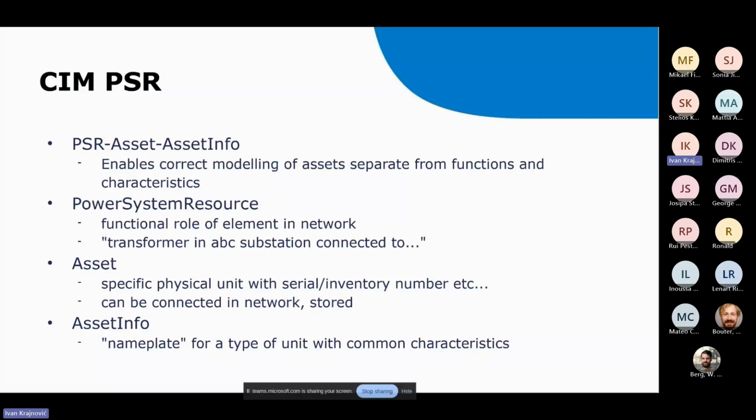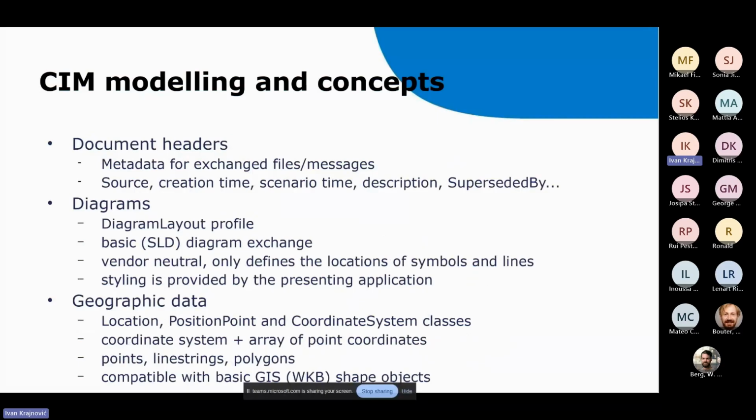And you have asset info, that's a type nameplate. For example, when you have many units with common characteristics, then you have a single asset info class that you refer to as a nameplate for all of these elements.